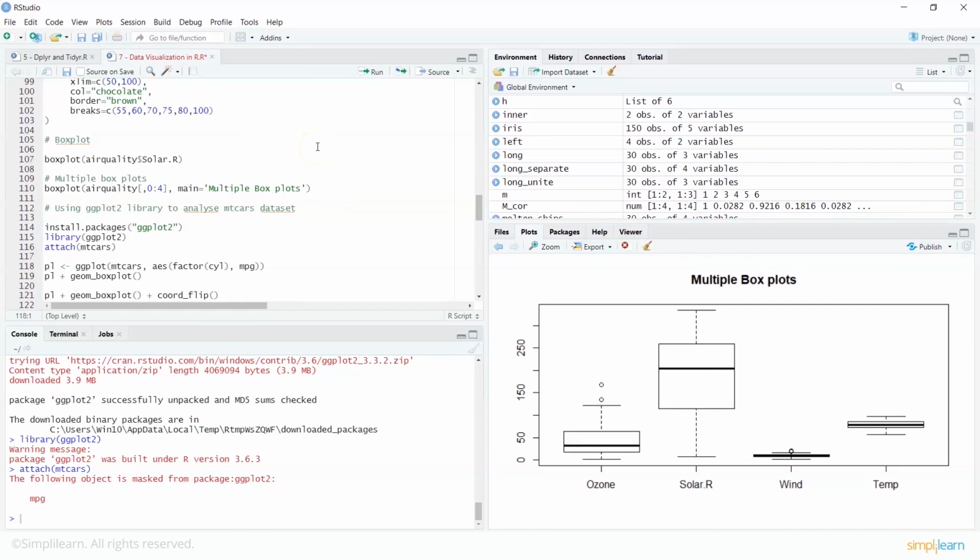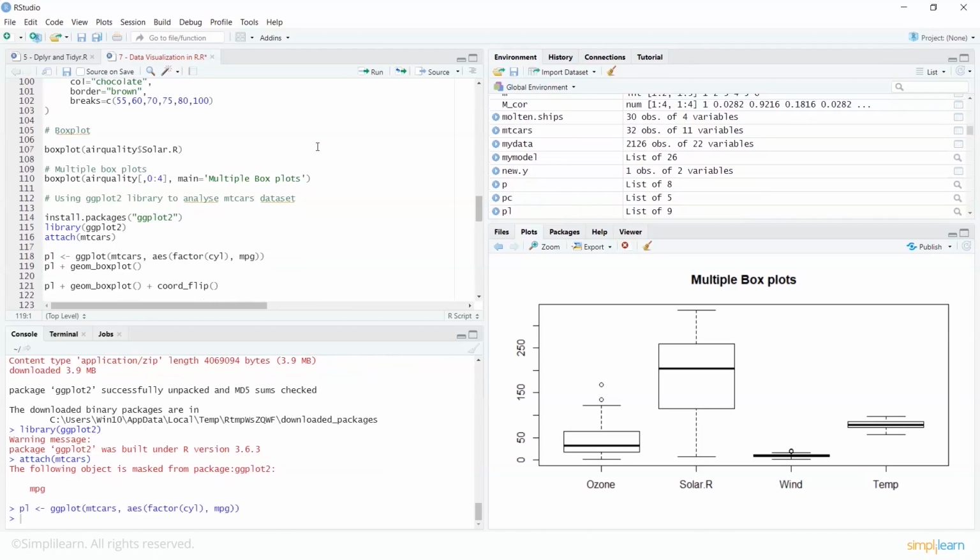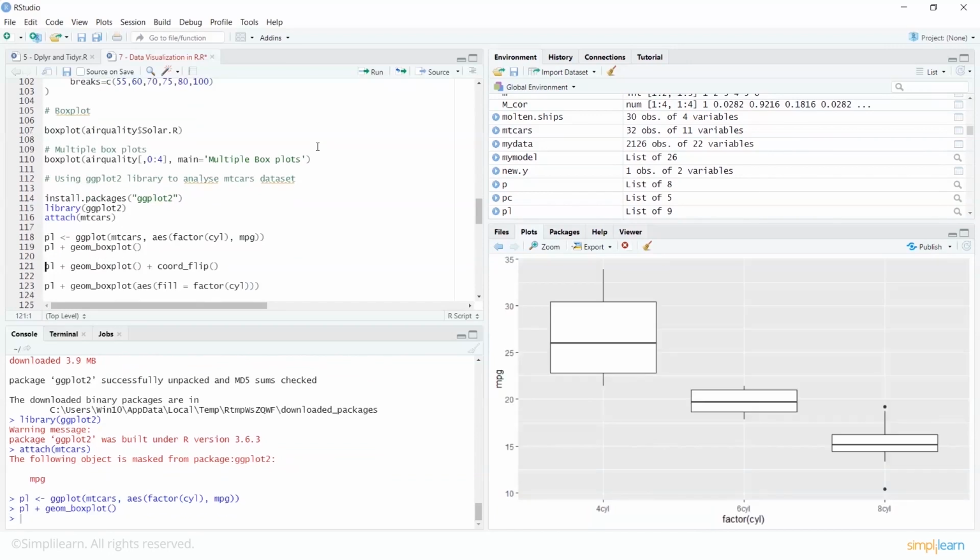Now then I will create a variable p1. I will use ggplot. I will pass in my data. I'll give the aesthetics, what are the columns you would be interested in, and then you are using geom_boxplot to basically create a plot which gives me the box plot for the values here, and this is based on the cylinders which is there in your data.